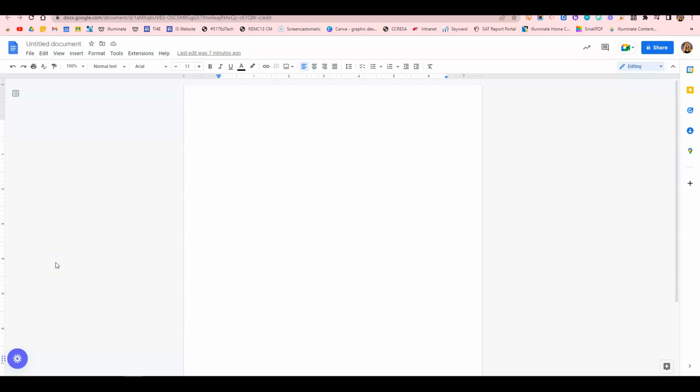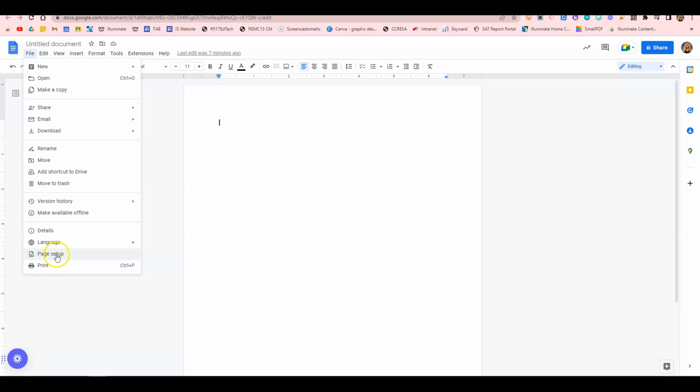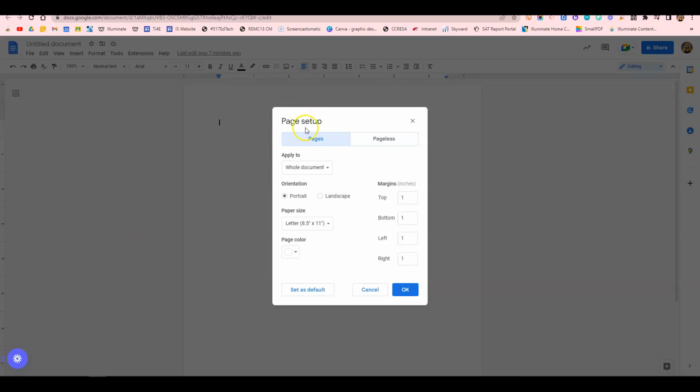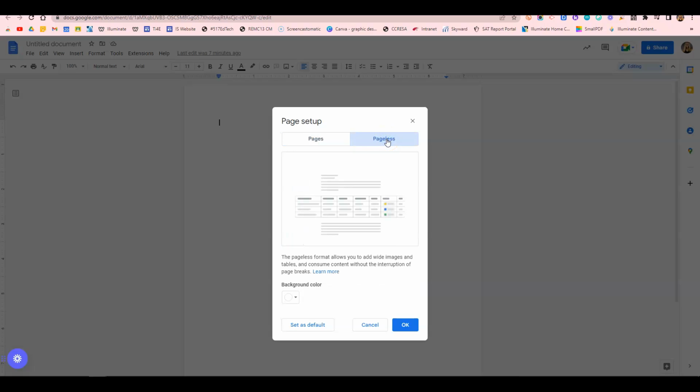So to do this, open up a Google Doc, go to File, Page Setup, and here you'll see two options, Pages versus Pageless. You want to click on the Pageless option, and you can see that it will extend your page beyond both up, down, left, and right, and basically it lets you create content without page breaks. You can also change the background color, and you can even set up this Pageless feature as your default.